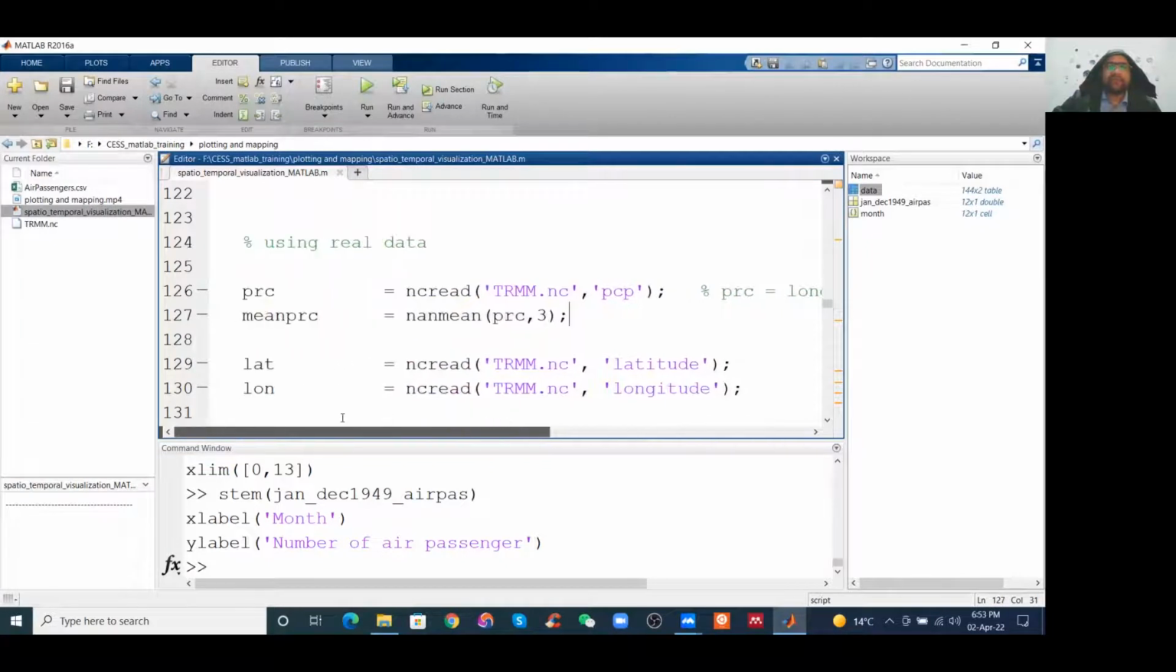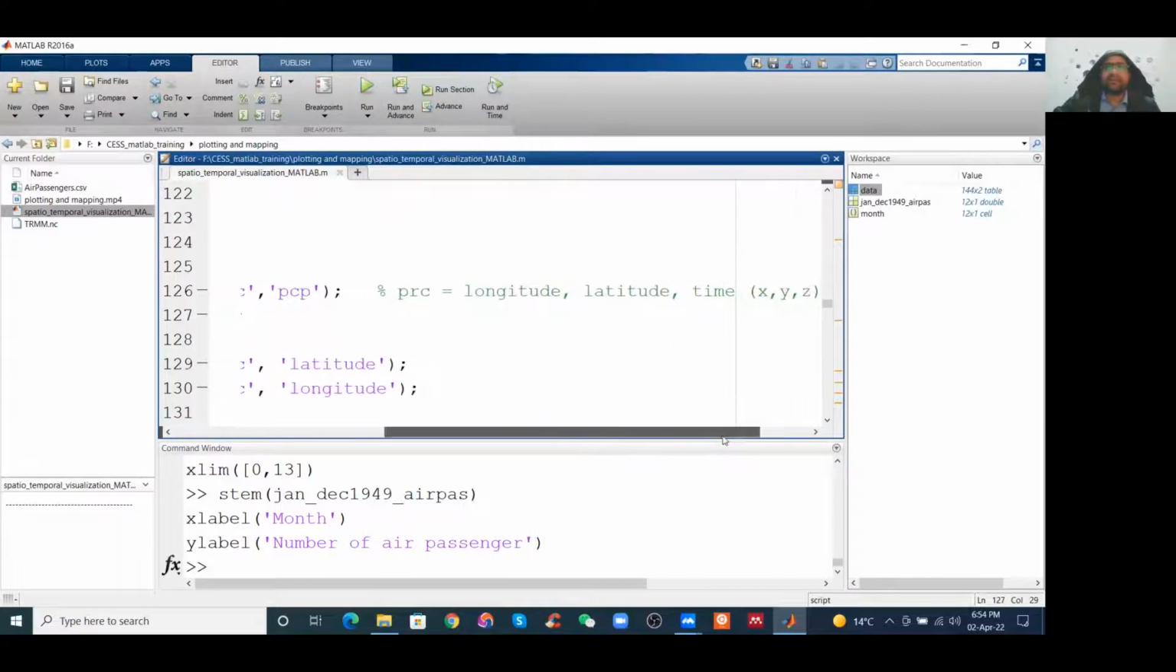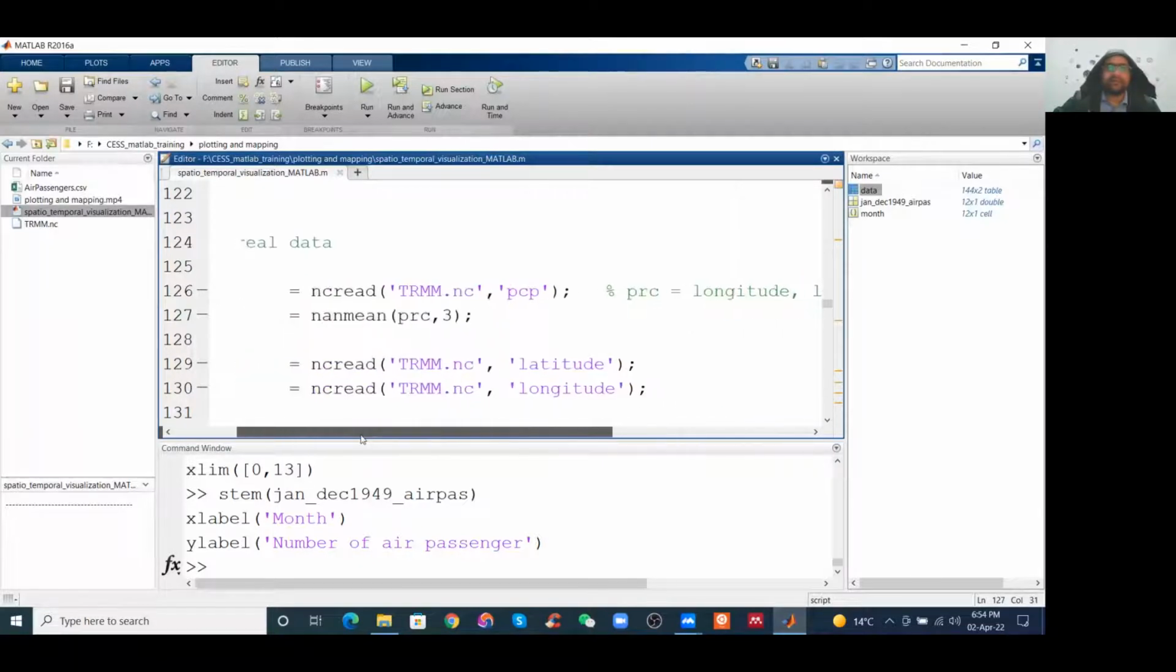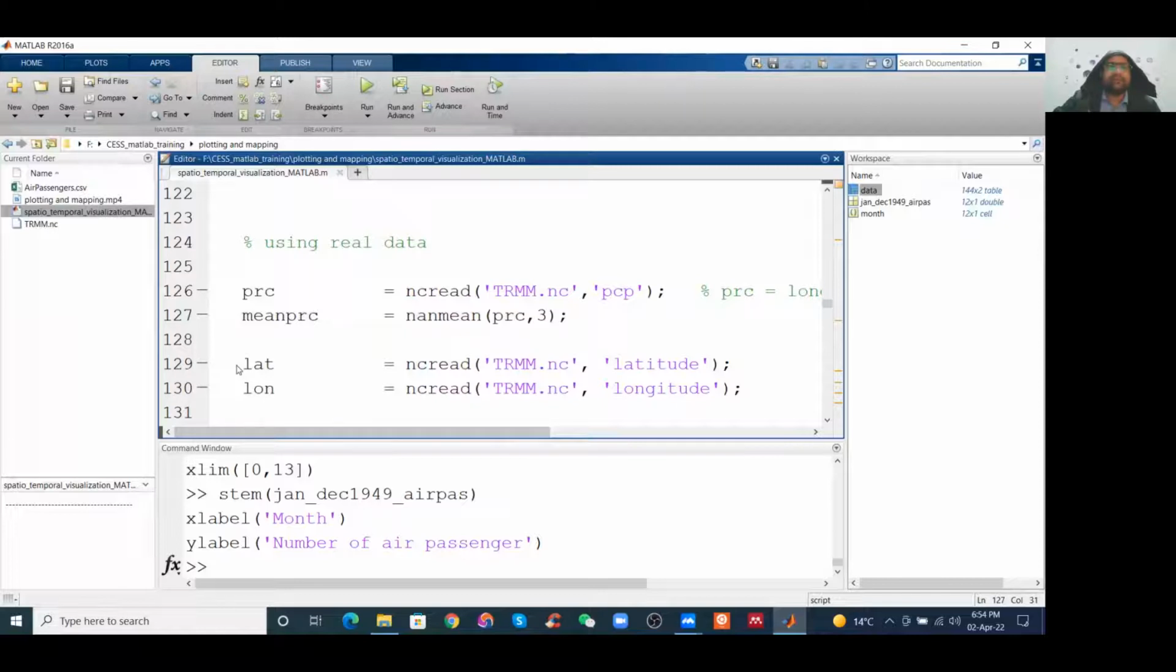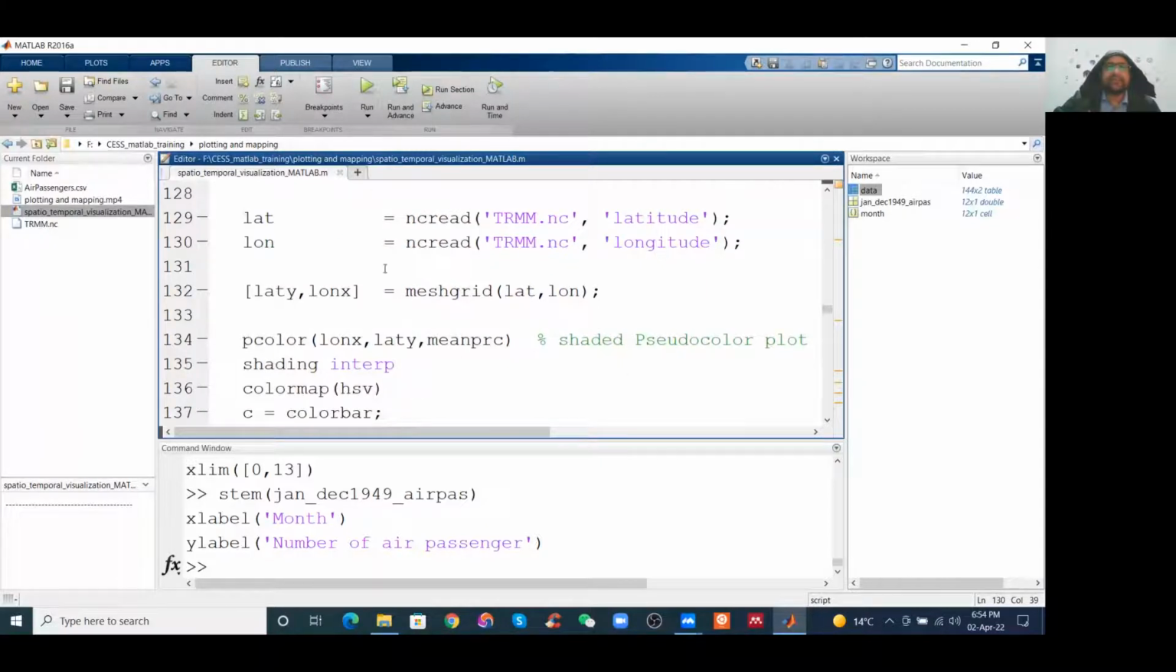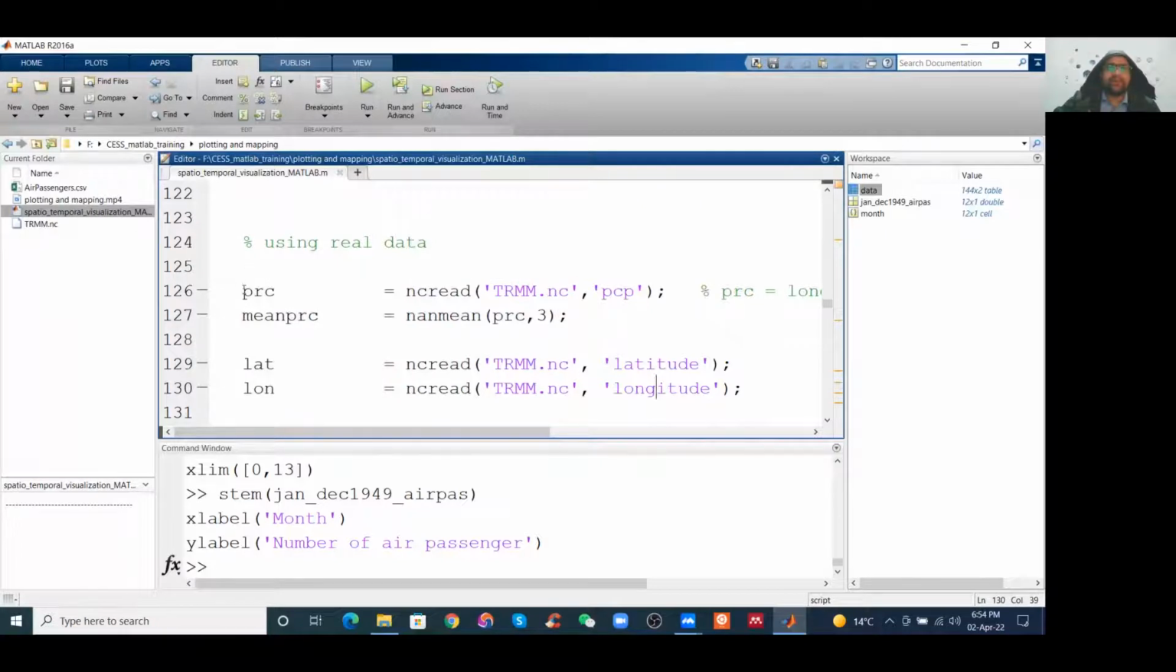From there, I want the mean precipitation. I want to mean over time, so 3 means I want to take the mean over the time dimension, because I want to plot over latitude and longitude. I want to see the change of z, that means the rainfall as a function of latitude and longitude. Then from there I can access lat, and then latitude.